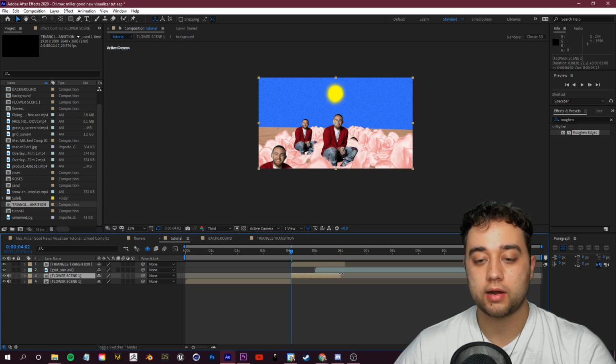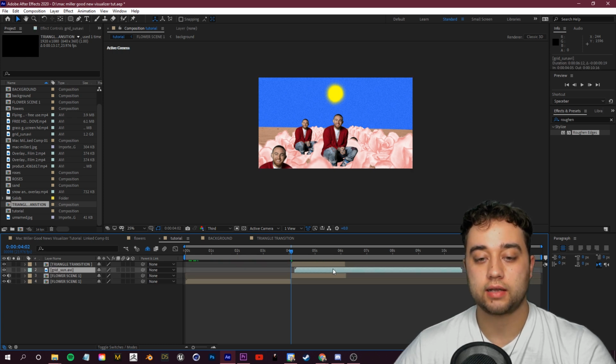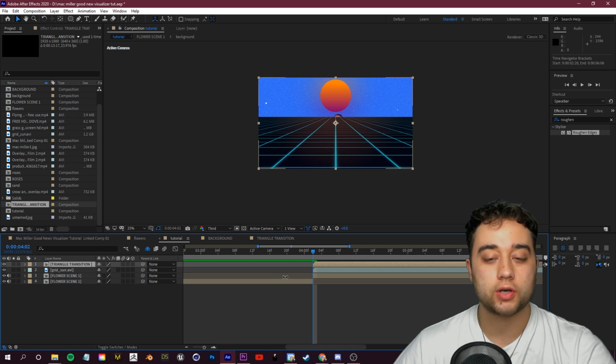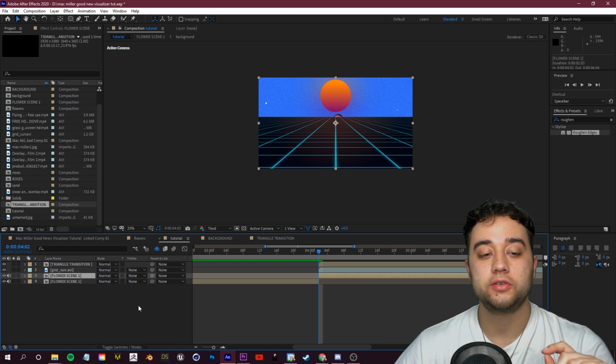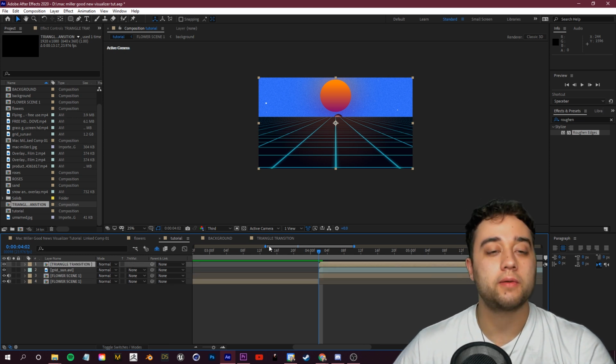And we'll drag this end part out a little bit as well. Let's drag this in and connect it here, and let's start setting up a little alpha track matte. So in Flower C1, we're going to click toggle switches and modes until you see this track matte drop down. So we need to rearrange the layers a little bit.